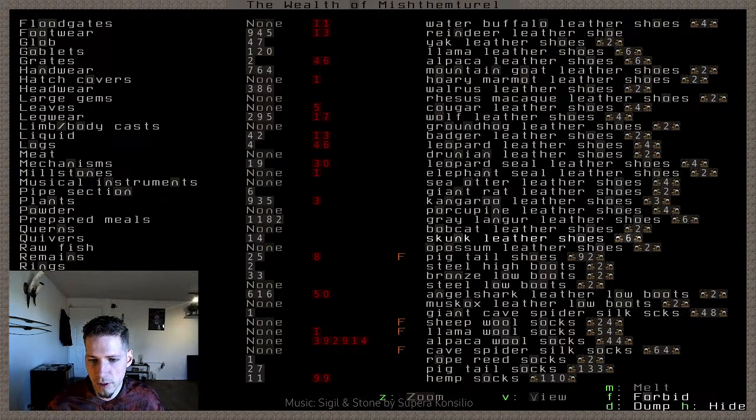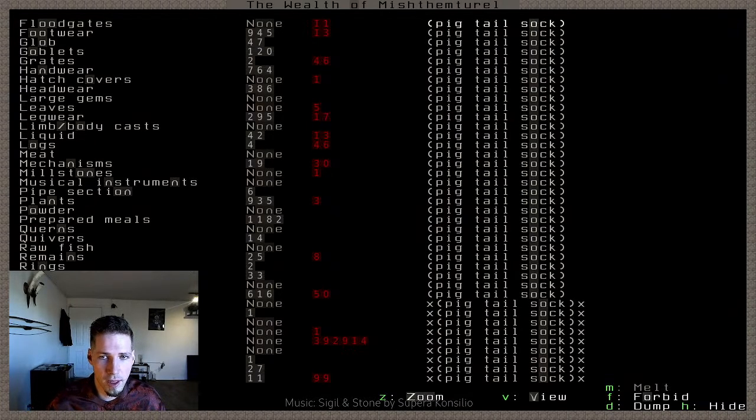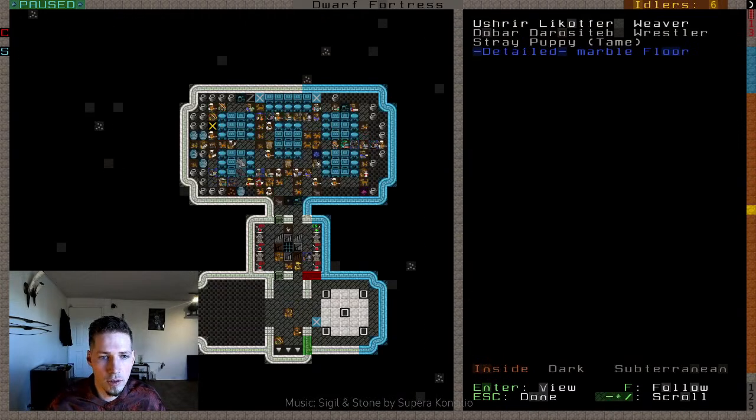Socks. Okay, we currently have forbidden 24 sheep wool socks and 54 llama wool socks and 64 cave spider silk socks. Right, we have an unforbidden pile of 44 alpaca wool socks. We have 133 pigtail socks. Where the hell is all of this? These aren't even mine. What? Where is it? Are the guests just dumping their freaking clothes in my tavern and taking mine? What's happening here?